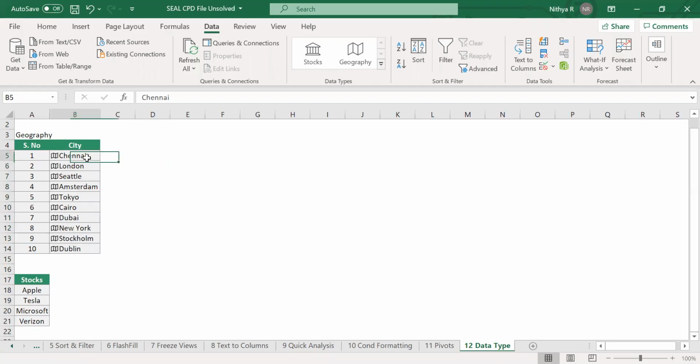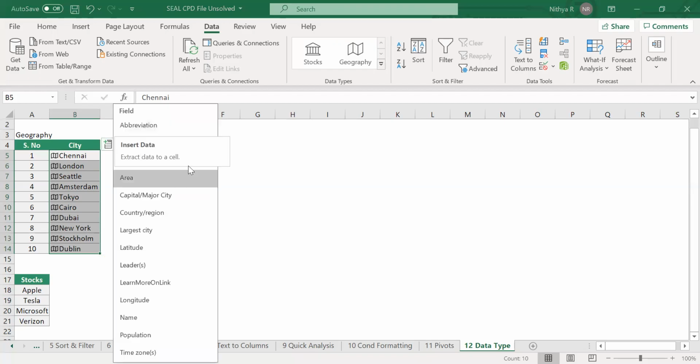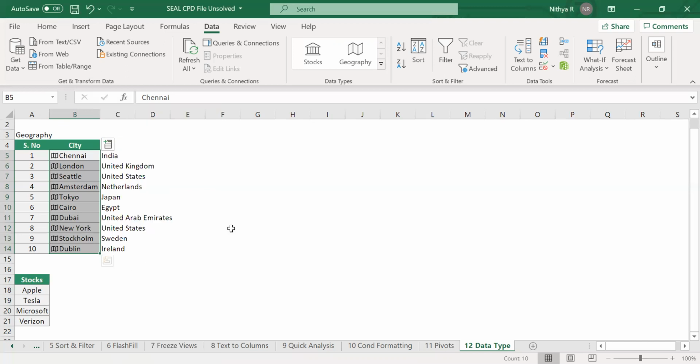Now, what is the use of converting this data into geography? It is very simple. If you would like to extract some information about these cities, you can do it in a click of a second. The moment you select this, you have an option, Insert Data. When you click this, all the authenticated information that is available on the internet can be extracted with the help of Excel. Just clicking Admin Division, for example Country/Region, shows which country these cities belong to. It shows India, UK, United States, Netherlands, all these.